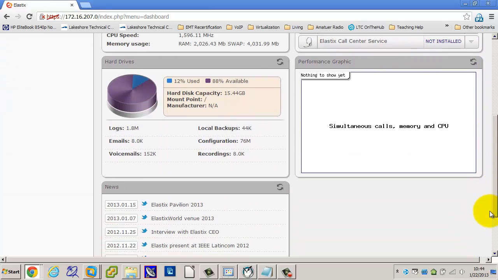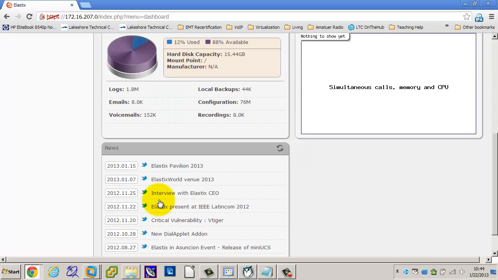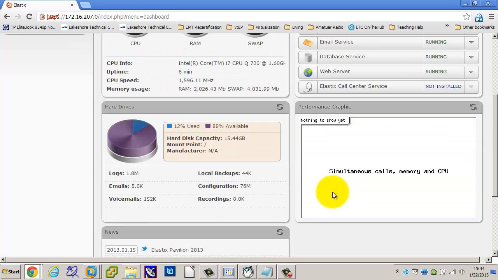It does show you more details of your resources, such as your hard drive and how much is being used. And this is news, being updated live from the internet. So you can see that these are current things, like, well, semi-current. That's the wrong date. This is from 2013 on January 15th. 2013, January 7th. Okay, so they haven't updated anything in a week. This isn't a daily news release. This is once or twice a month.